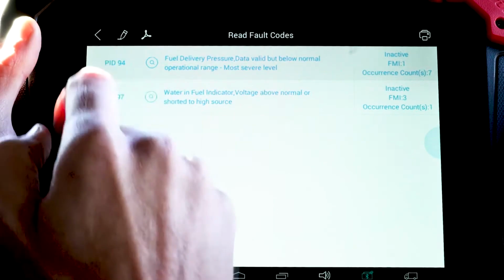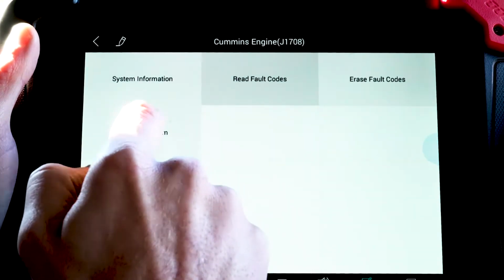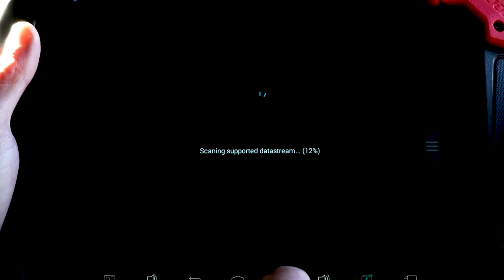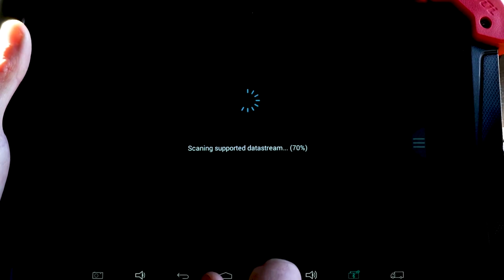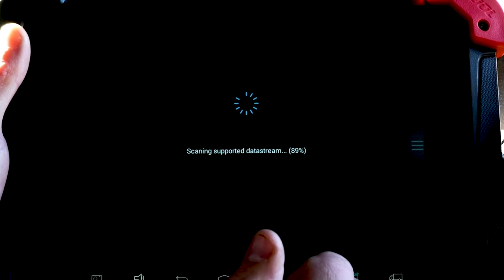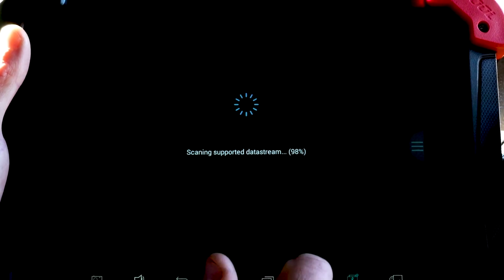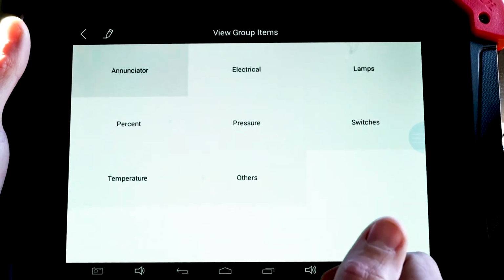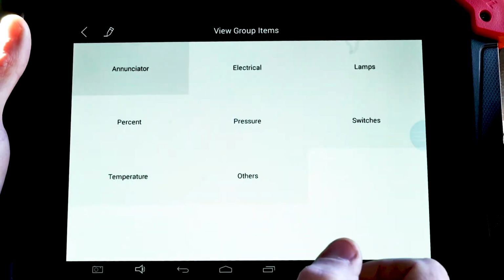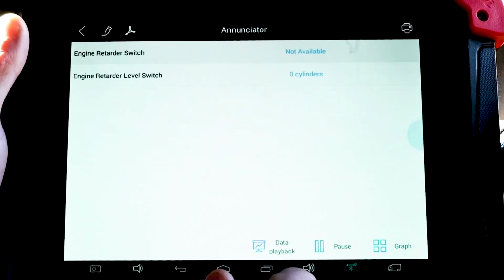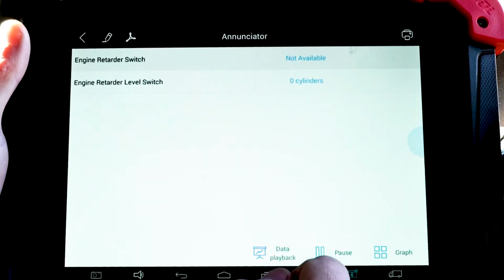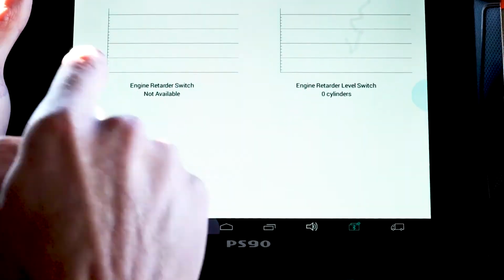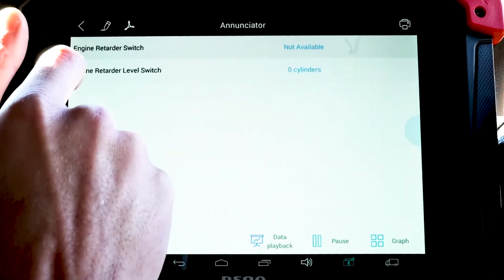All right, what we're gonna do next is go in here to the read data stream. And this is gonna take it a minute. Okay, as you can see, this is broken down into different groups here, and you can actually go through and click them. All right. Just going to get a couple parameters in each one, and you do have the options to come in here and graph them out, and you can do it in wave format as well, so that's kind of neat here. But we're going to back on out of here.